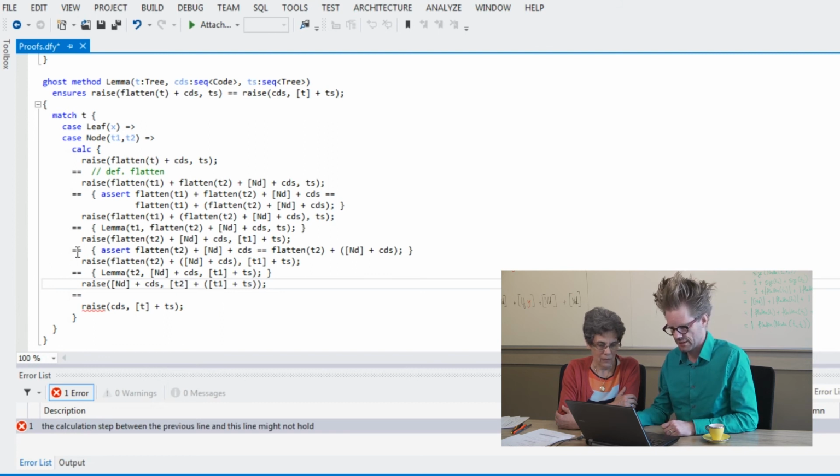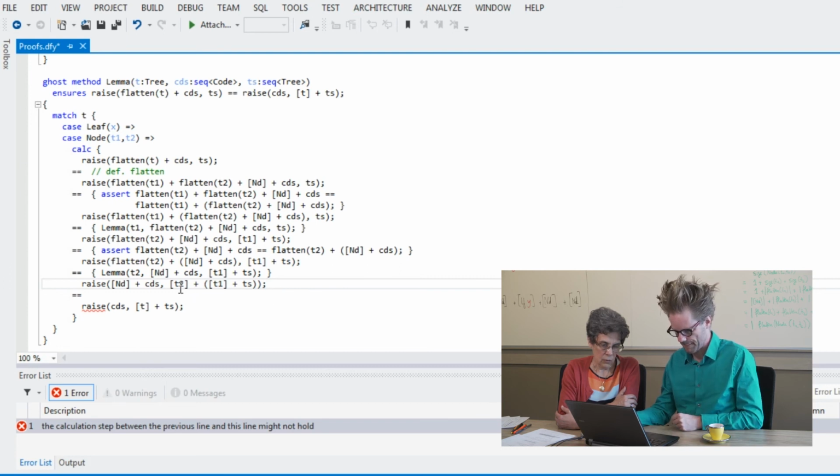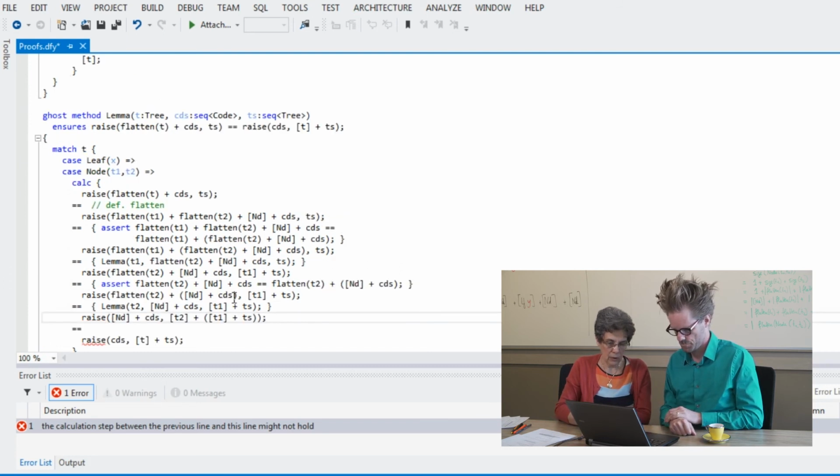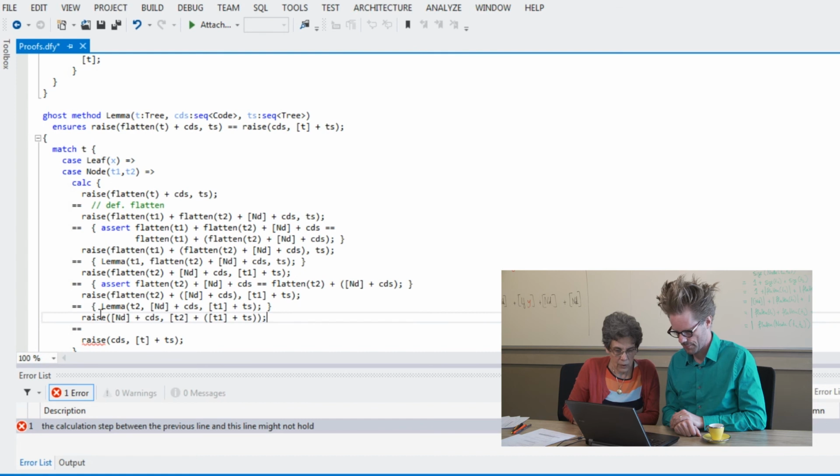So we can see everything that we've done up until that point, Dafny is also happy with. We're not quite there yet. So what are we going to do now? If you look at what we have in our current term, we have the case where the raise function pops the node out of the codes and takes the 2 top trees out of the accumulator. But still, Dafny is not happy.